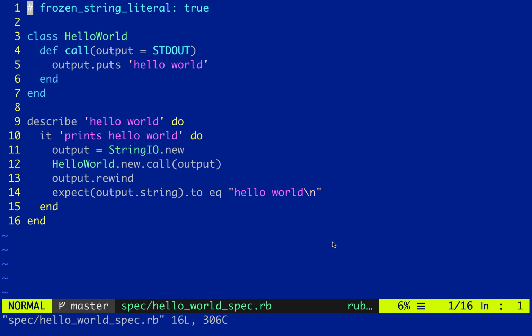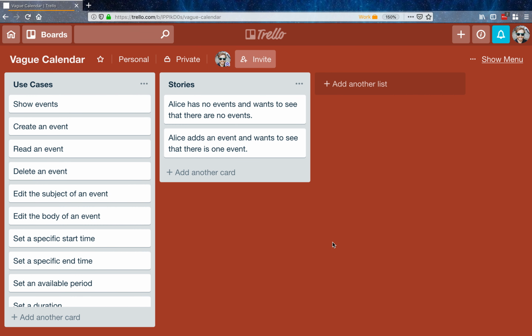Okay, hello again. So to recap where we were, we made a Hello World class that prints out Hello World, and we did this test first by creating a string IO object, which we injected as our standard out. Now the project, let's have a look at our Trello board.